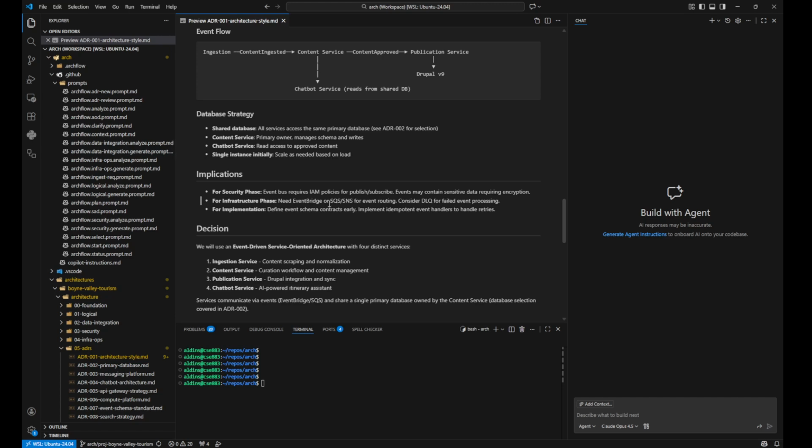So it basically forces you to go into that discussion phase together with the agent's help to come to the right decision based on the information that the agent has at that point in time.